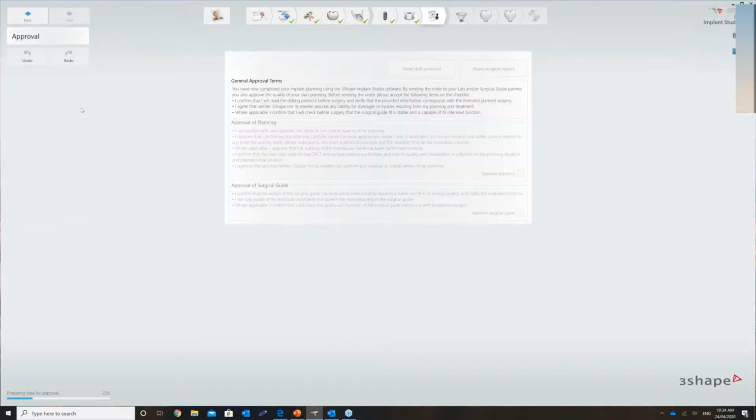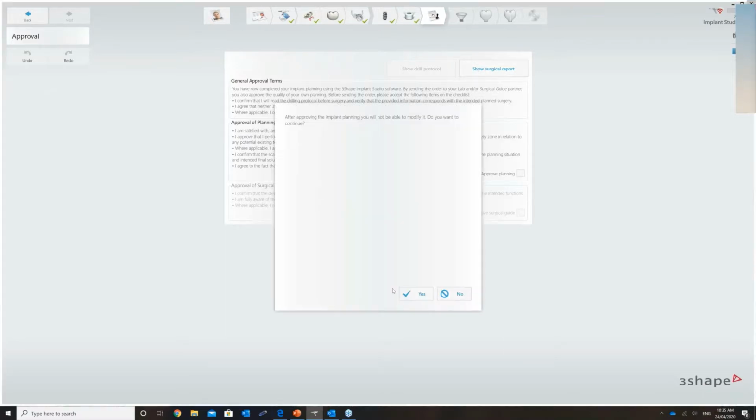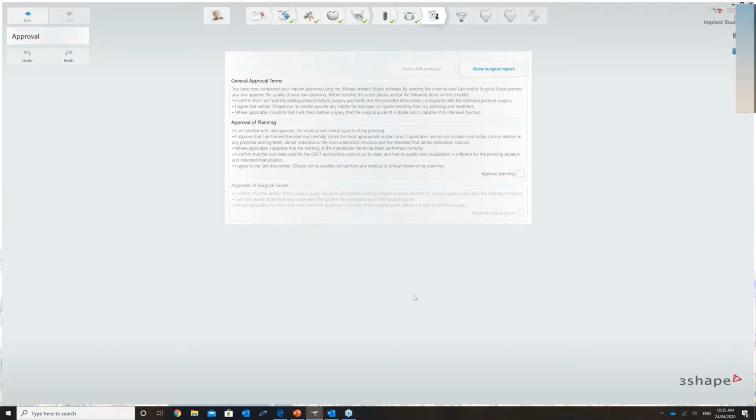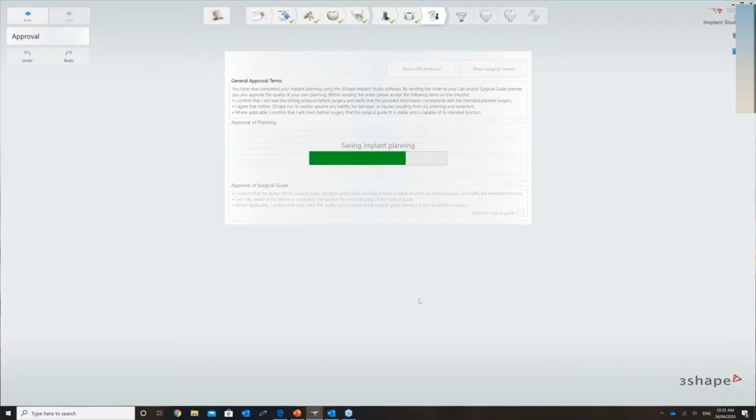And then this is where you approve your case. So once you approve your planning, if you're sending it off to a laboratory or someone else to manufacture, your planning cannot be changed or altered in any way. Now we'll select planning. So that's all approved, and now I cannot make any changes. You can't change the implant that you're going to use or anything. If that's the case, you'd have to restart your case again.